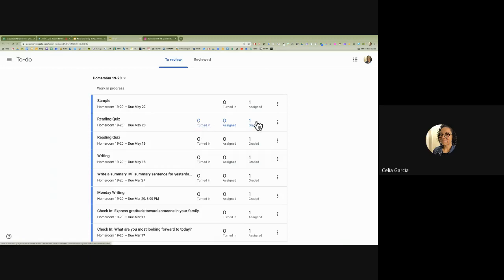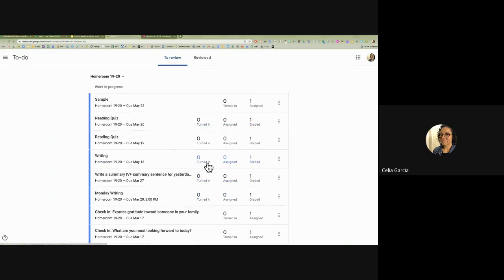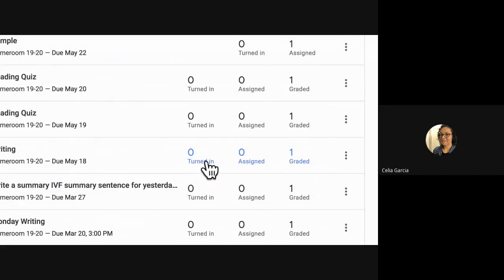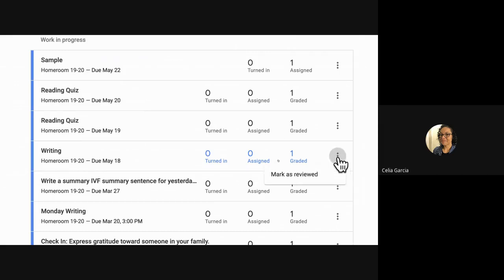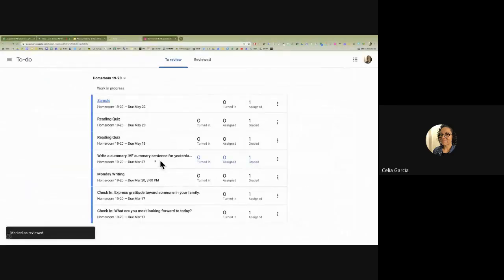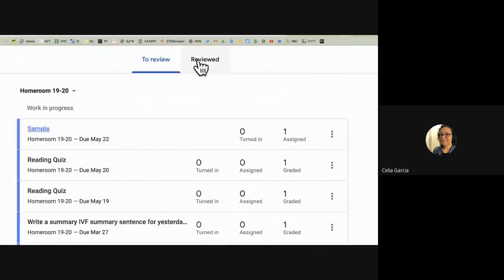If you get everything back to graded, right? So if nobody new has turned this assignment in, nobody's pending, and I have graded what has been turned in, I can go ahead, click on the snowman and mark it as reviewed. When I do that, it removes it from my to-do list. Again, it's an active to-do list, and it moves it over to the reviewed side.